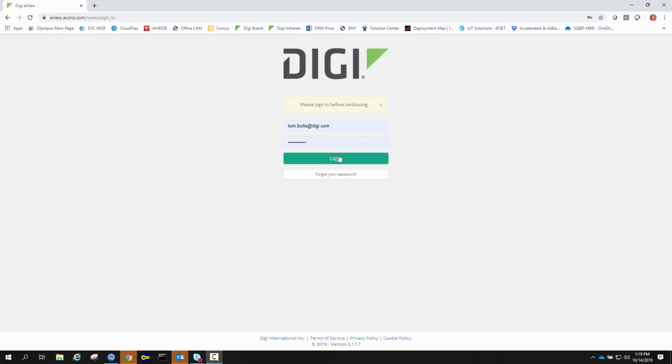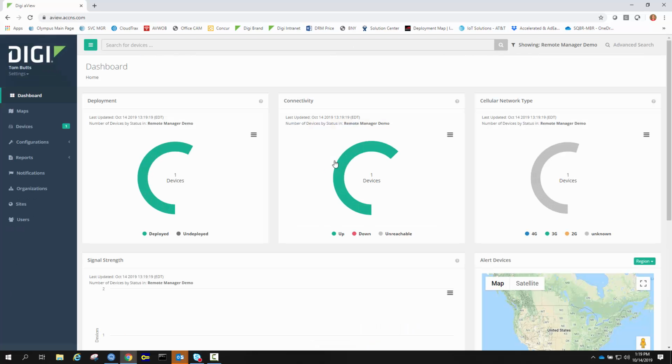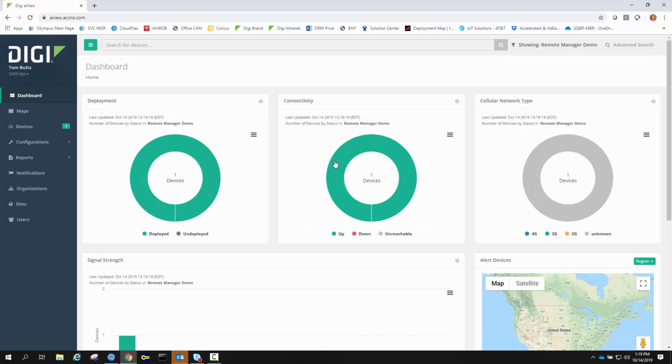So let's start with logging in. I've cached the credentials just so I can get you this demo. And I'm in the organization. Up here you see Remote Manager Demo. When you say organization, don't think of it as a people organization. Think of it as a way to organize products. And in this particular organization, there's only one product.